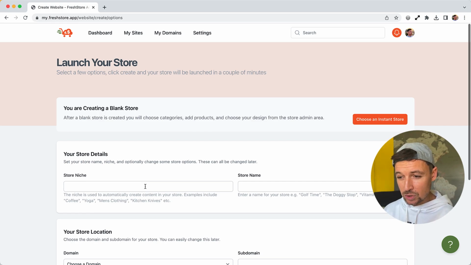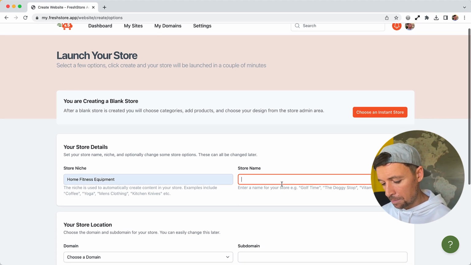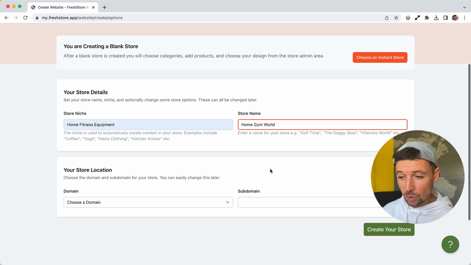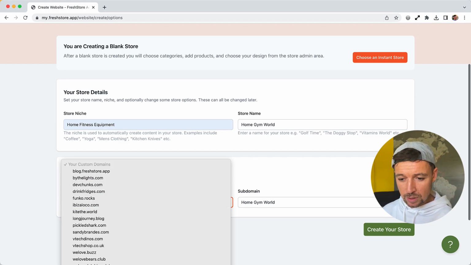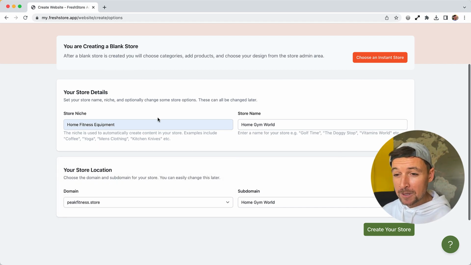So let's choose a niche. I'm going to use this niche, home fitness equipment. I'm going to call my store something like Home Gym World. So this is an actual name for your store. Choose whatever you want. I'm going to choose a vanity domain. If you don't know what a vanity domain is, again, another video, we'll go through that separately. So that's all you need to do to start creating your affiliate store.